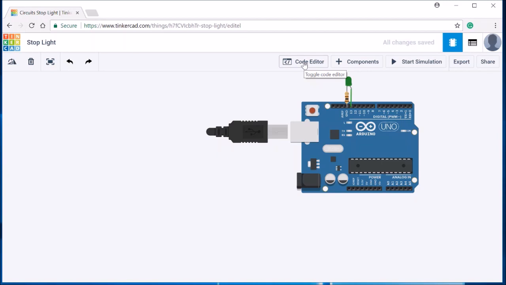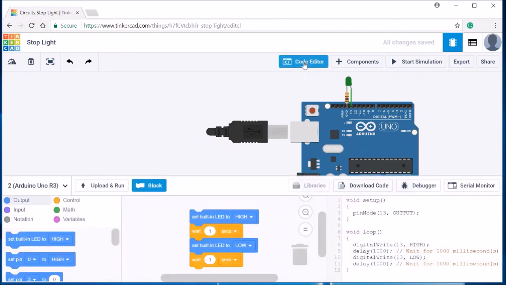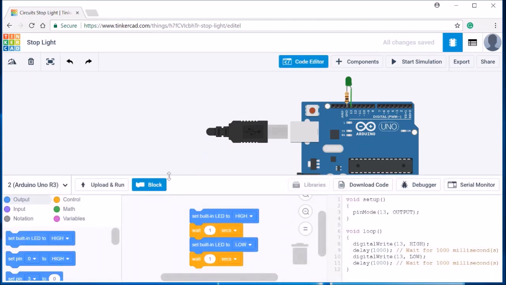So, now that it's time to introduce the code editor, I am going to interrupt the existing tutorial with a slight update. If I click to code editor, you will now see a block icon in Tinkercad. I don't want to program with blocks. I want to program using the actual language that Arduinos are programmed in. So I'm going to click this button to turn it off.